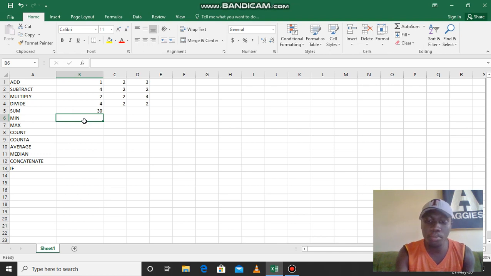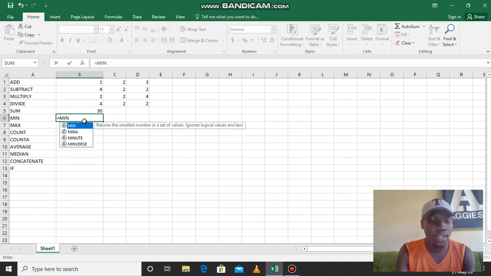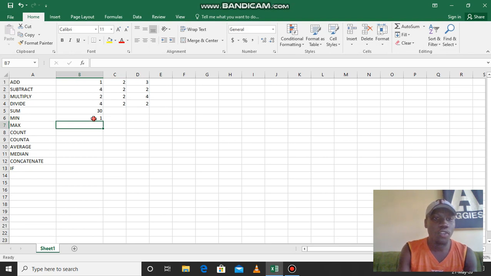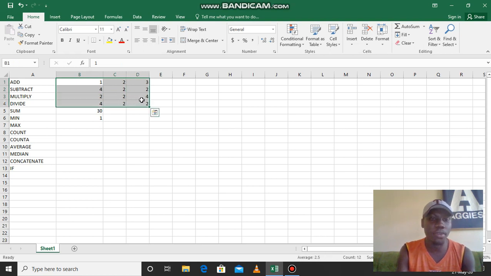The next formula we have is minimum. In minimum, we'll put the equal sign, then write min, then open the bracket. For the minimum value from B1 to D4, we'll select all of these, then close the bracket, then press enter. You'll find that the minimum value from here up to D4 is 1. That's the minimum value.